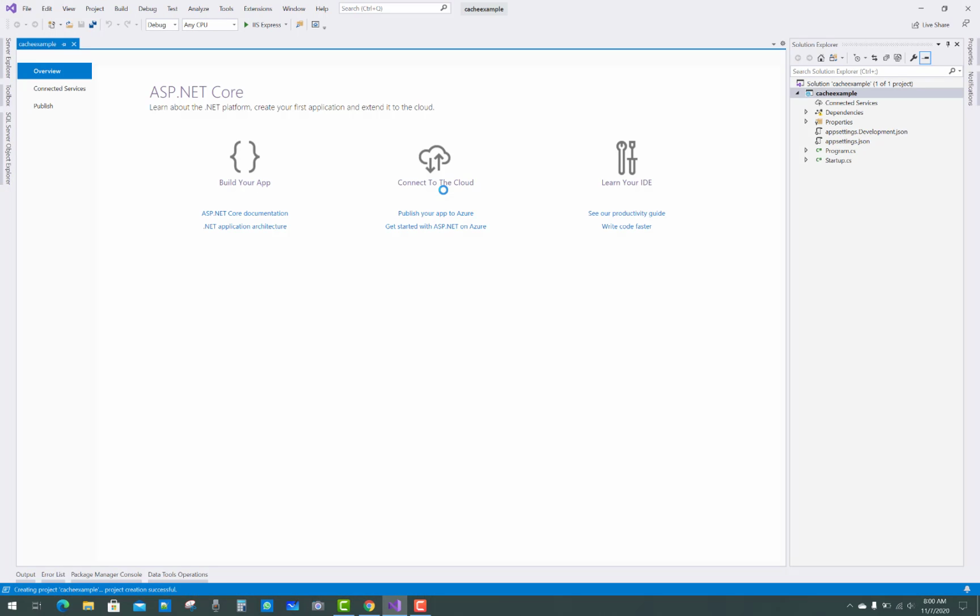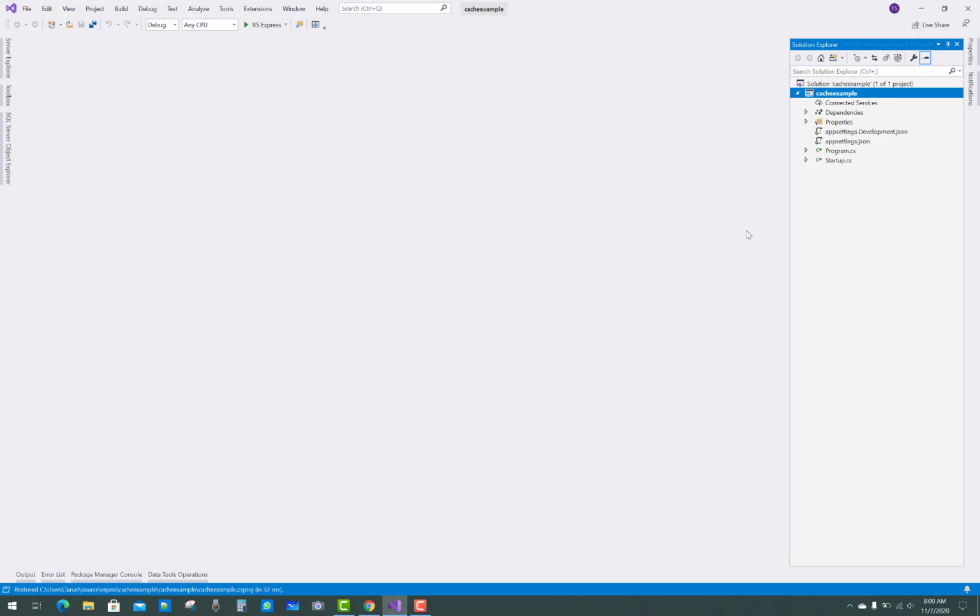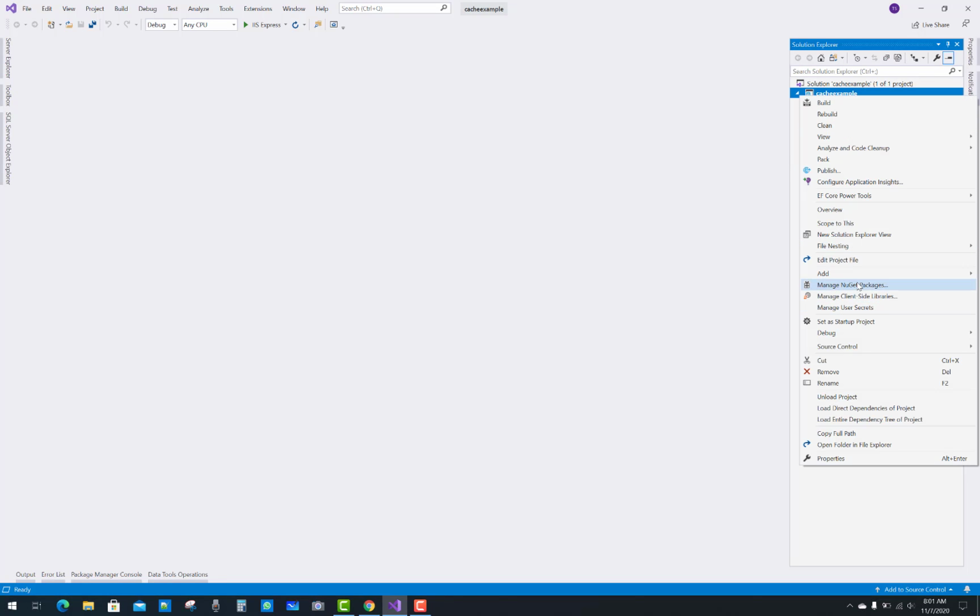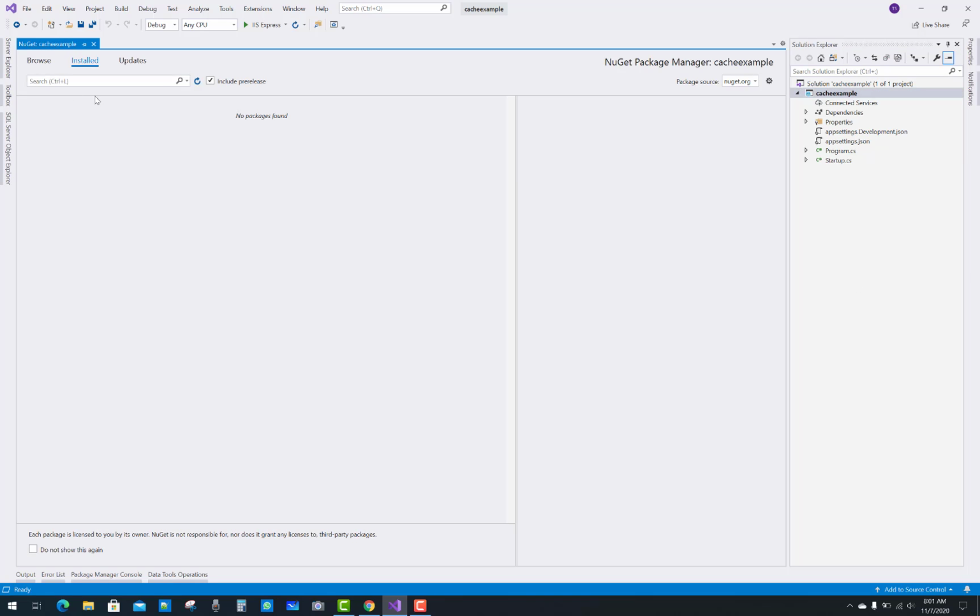So here I'm going to show you how caching is implemented in ASP.NET Core. Actually, there are two types of implementation: the server farm and the second one is sticky session. And I'm going to show you in-memory cache in this example.